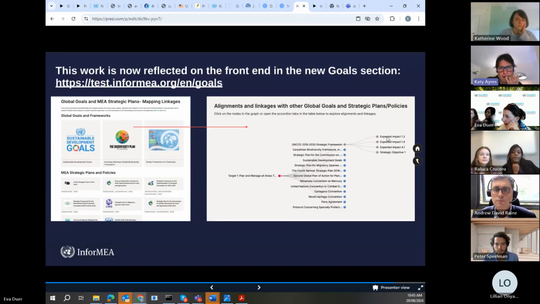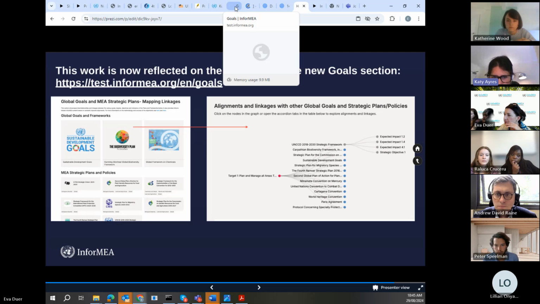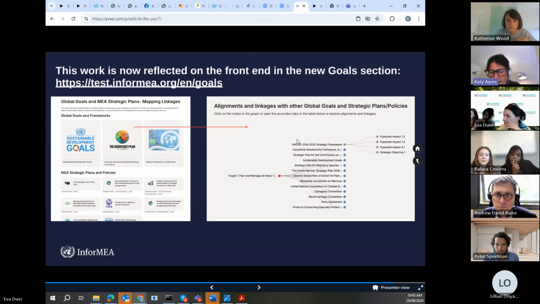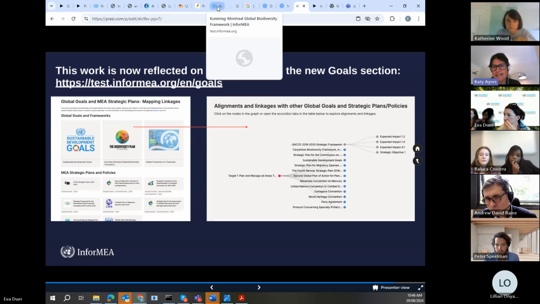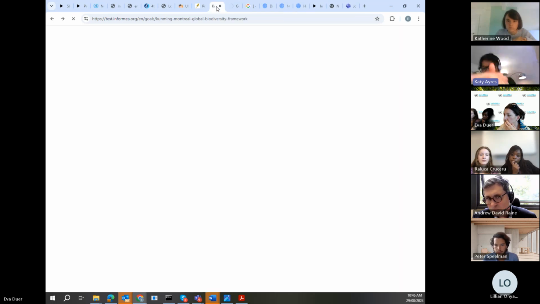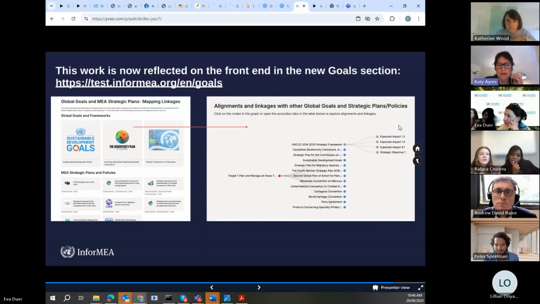So it's interactive. You can just about see it's a bit tiny, but the link's there to the test section. If you go into target 1, you then get that diagram where all the frameworks that have been aligned are there, and then if you click on each one, you see which specific targets, and then you can click on them to navigate around. So that's how it works.